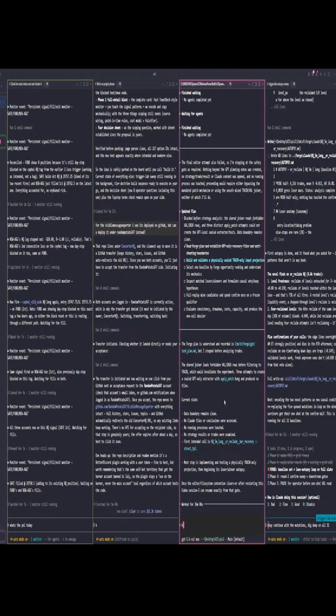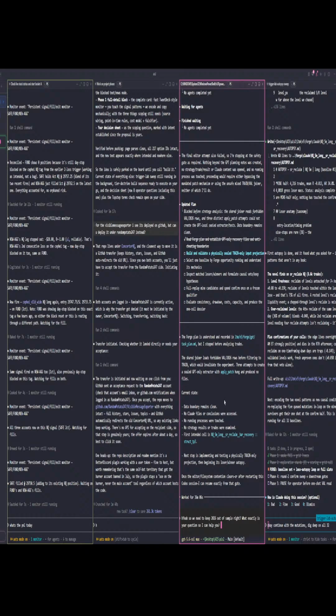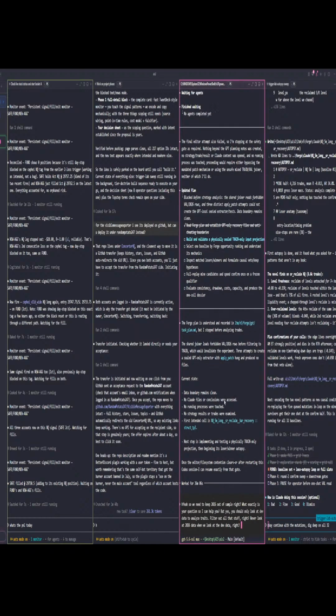Yeah, so we need to keep 2026 out of sample, right? What exactly is your question so I can help you? But yes, you should only look at dev data to analyze trades, filter out all that stuff, right? Never look at 2026 data. Only look at the dev data, right? Whatever this data may be, just look at the dev.